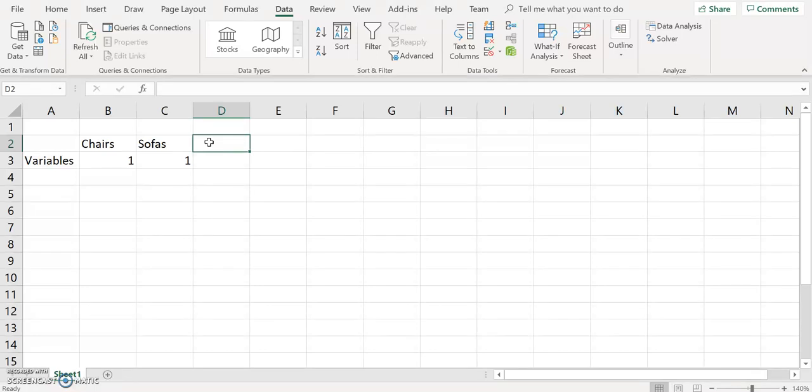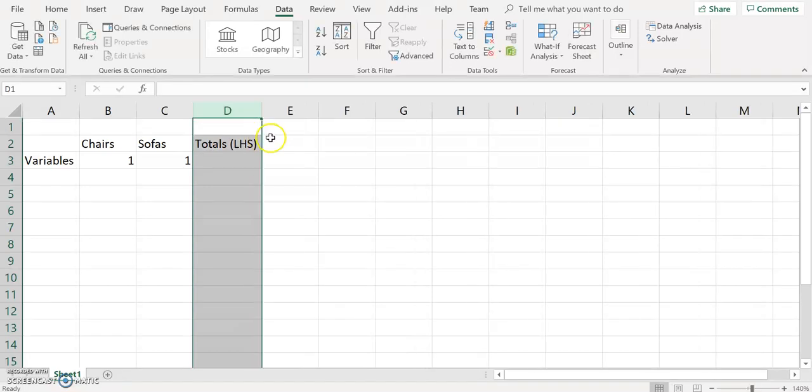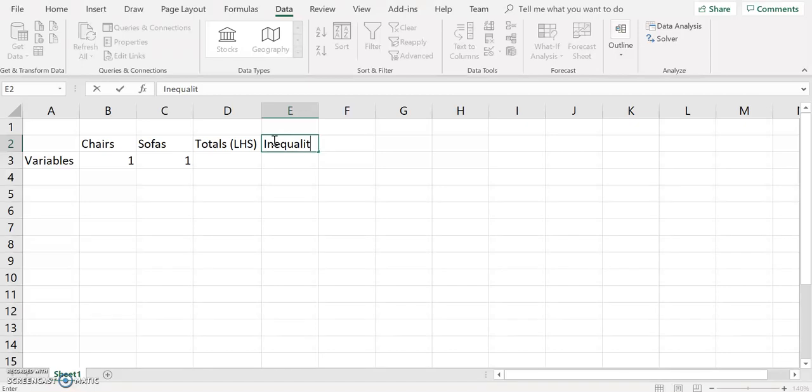In addition to the chairs and sofas columns, we're also going to have a column for totals. This is going to calculate the left-hand side of our inequalities and equations. We're going to have a spot to label the inequalities so it's easy for us to read the spreadsheet later. And then finally, a column for the fixed bounds that each of the inequalities will have to satisfy.